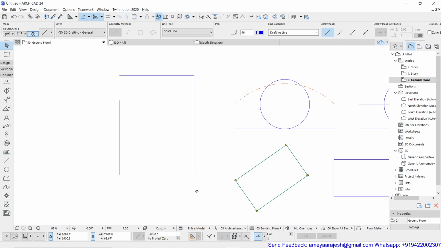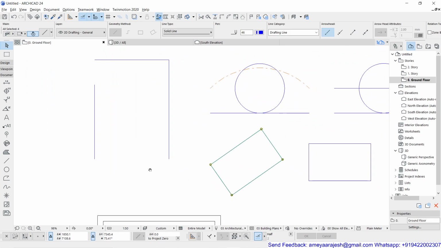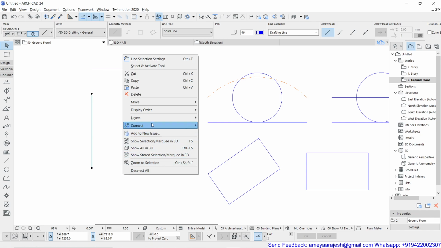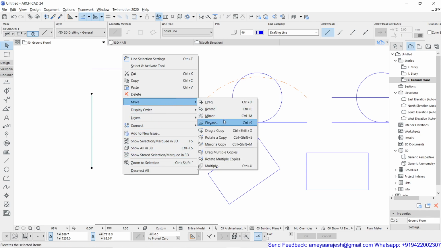Right? So now it's time to check out how to keep the original object as it is and create a copy of the object after rotation. So that also I'll try to work. For that, I'll select this line segment again, and hit Control Shift E either from the keyboard, or otherwise right click of your mouse and come to the context menu. In the Move group, you can check out Rotate a Copy.